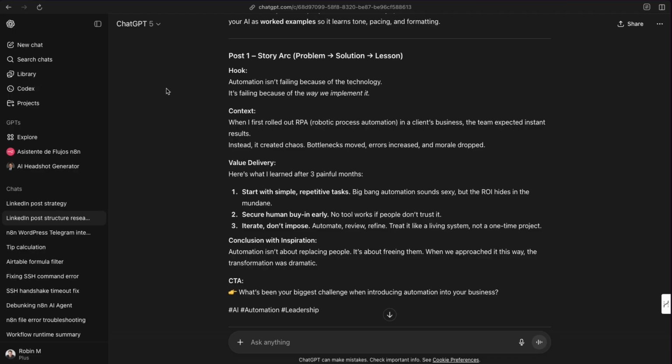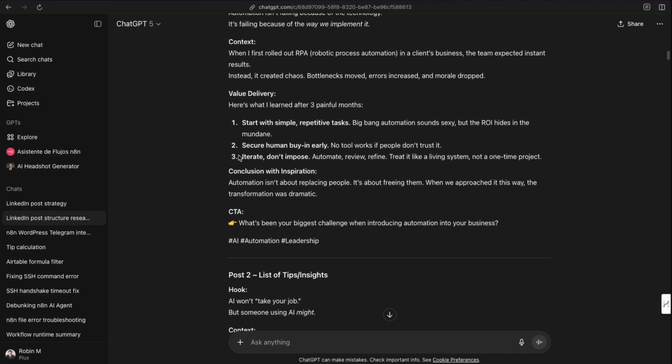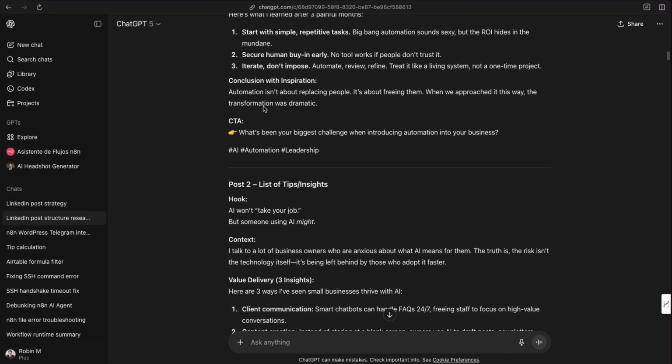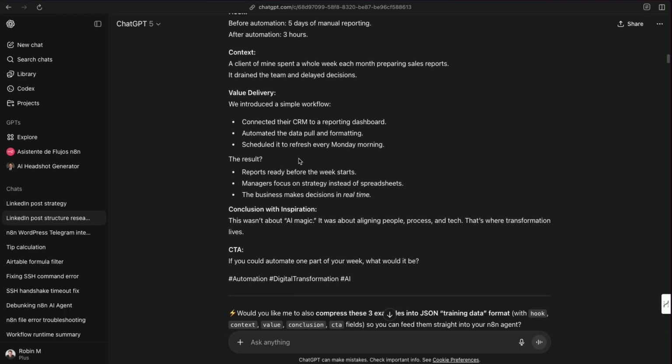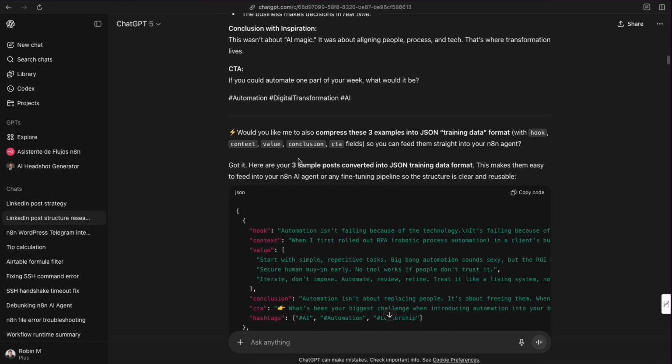So it came back with, here's a post. It came back with a hook, context, value delivery, conclusion, call to action. So basically all those factors, the structural components of producing a great post, came back with those. And this is actually an example. So it gave me another example and post 3, another example, each time following the structure.